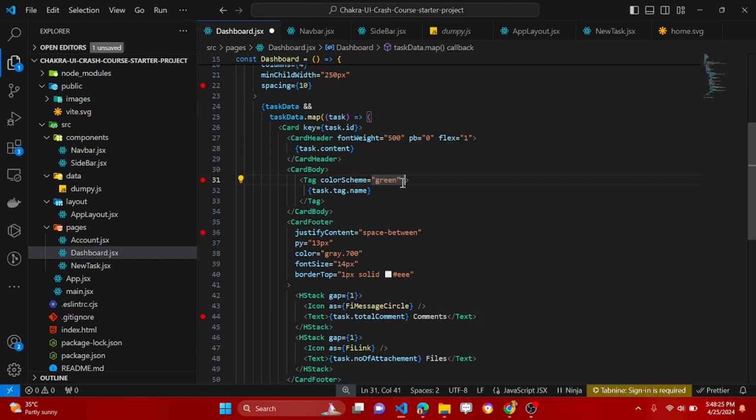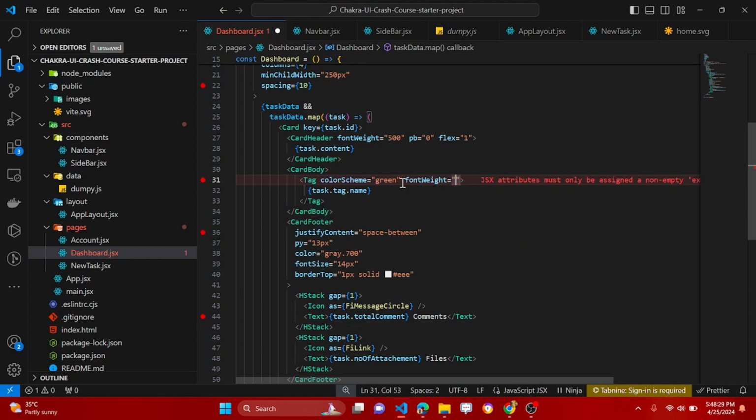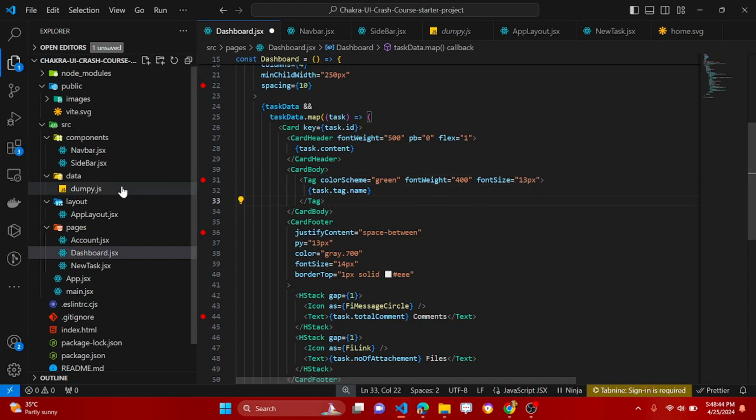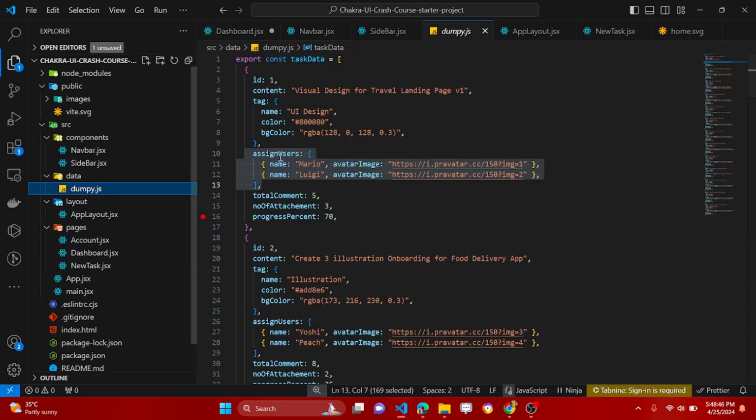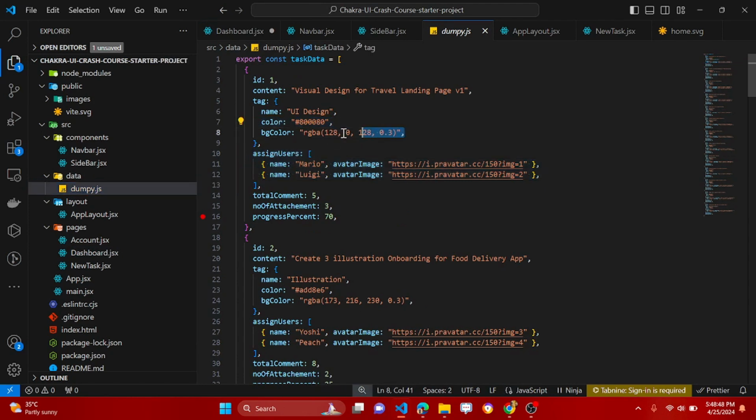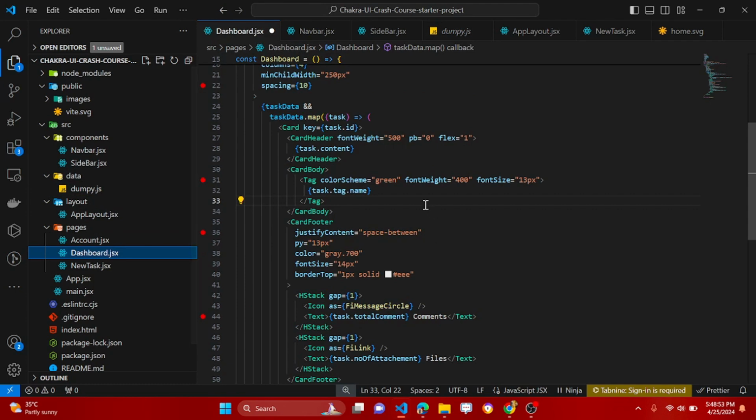Then we're going to add in the font weight. Change that to 400. We're going to add the font size of 13 pixels. But there's some other things we've added here, the color and the background color. If you want to make use of them, let's just use them. So I will still change that back to green because I don't want to even use that.